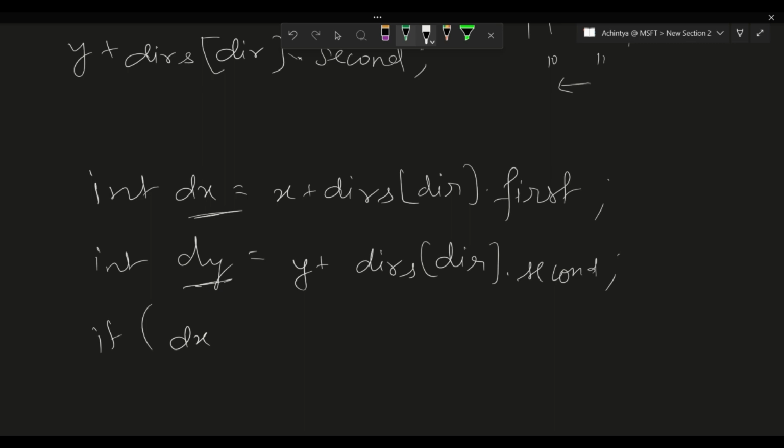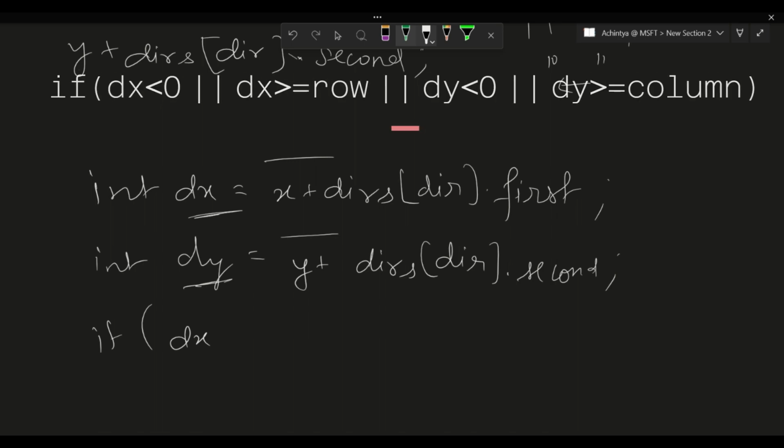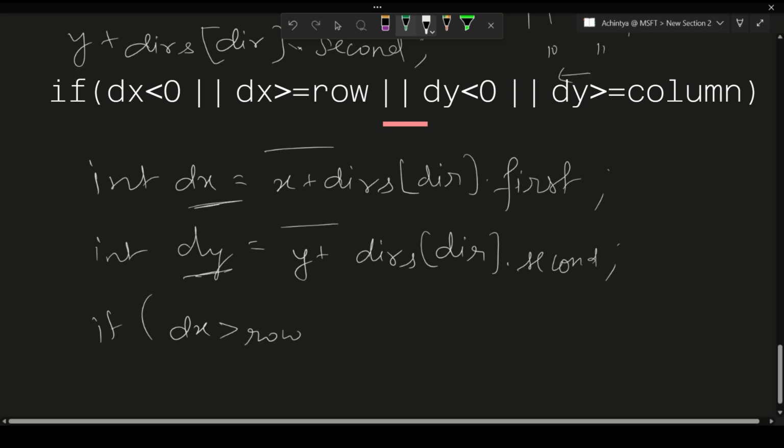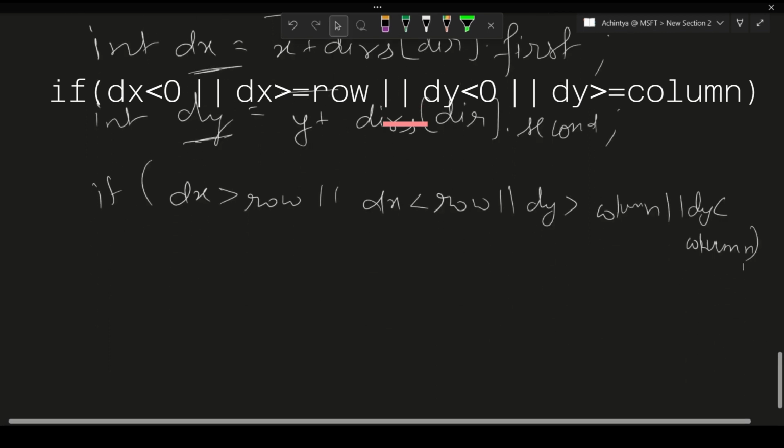So that's why I need to check this x and y. I will check whether my dx is greater than the size of the matrix, the row, or my dx is less than the row, or my dy is greater than the column, or it is less than the column. If any of these conditions gets true, we need to just return the old x and y.